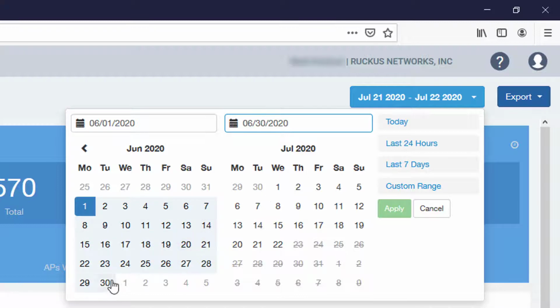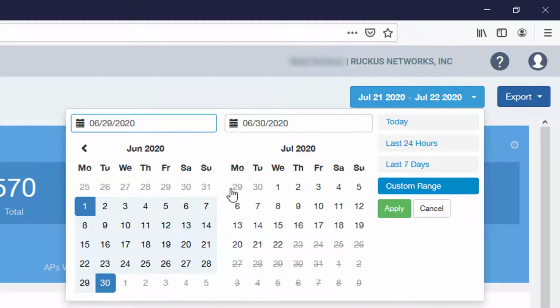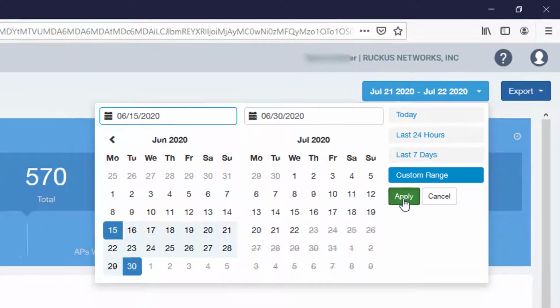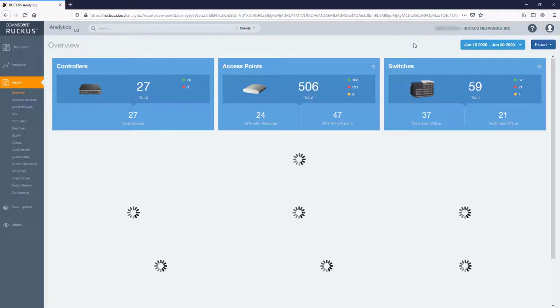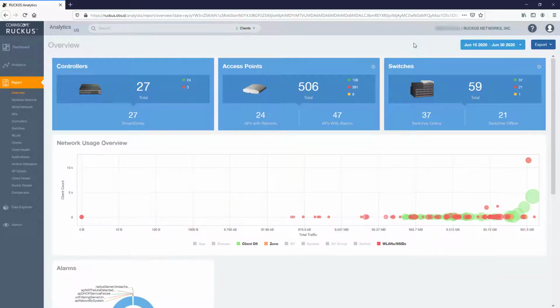This can be done by clicking on the dates on the calendar or typing them in the fields at the top of the display. Then click Apply to have the rest of the page update based on your selection, keeping in mind that the longer the date range, the more time it will take to populate the screen due to the increase in data that must be collected.